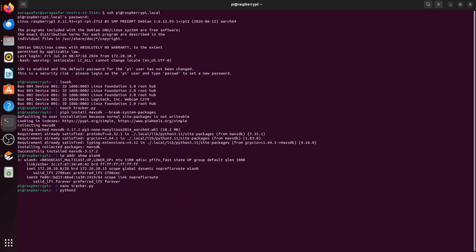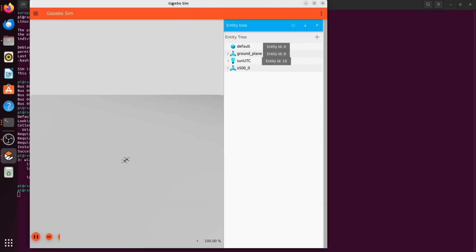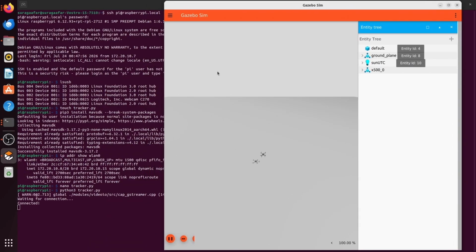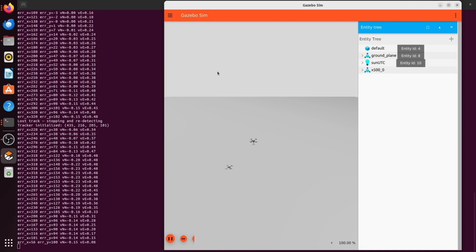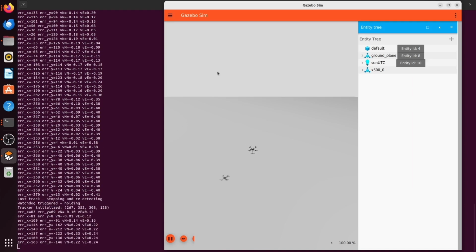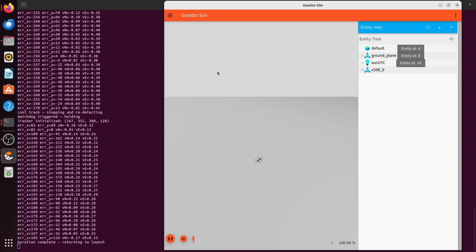The script runs and the connection comes up. The drone takes off and follows the target. Brief losses stop it, longer ones trigger the watchdog, and it holds. After 30 seconds, the run ends and the drone returns to launch.